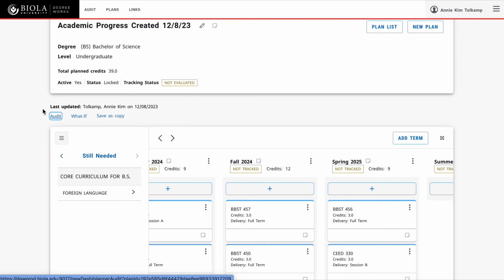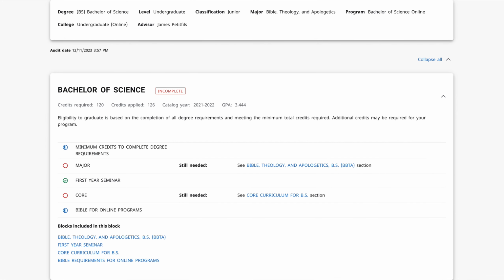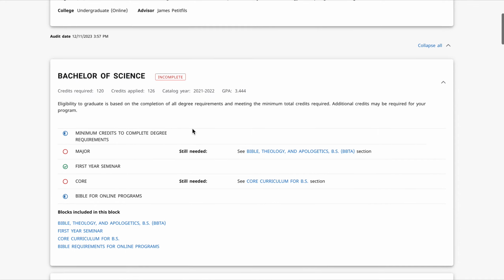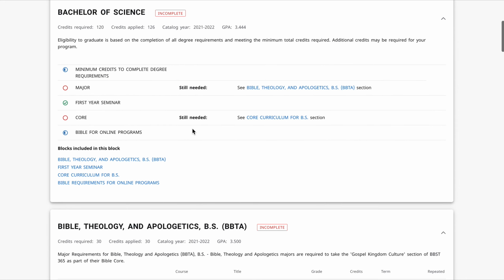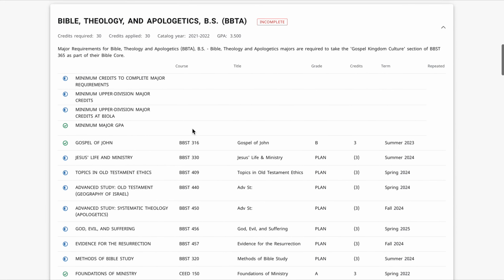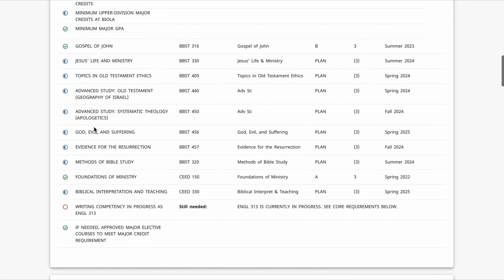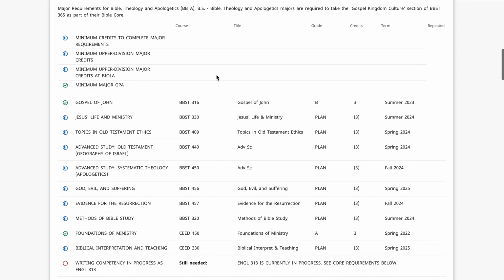Open your plan and click Audit on the left side. The audit will take every course in your plan and apply it to your degree, so what you would want to see is every red circle replaced by a green or blue symbol. So you'll see these courses, even though they have not been completed, it says plan and it has a blue symbol to indicate that it is included in the plan.